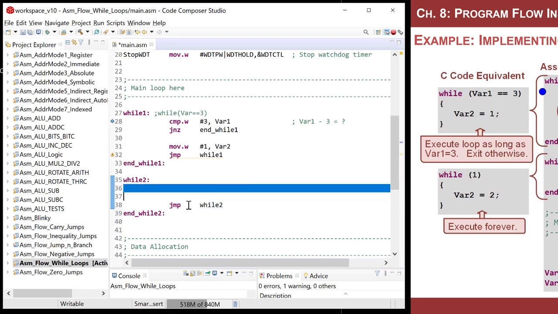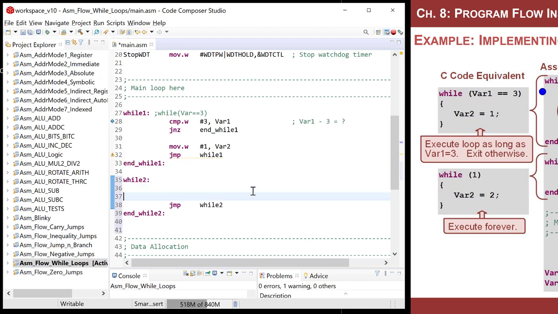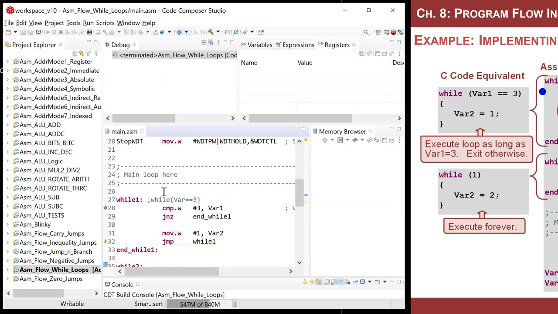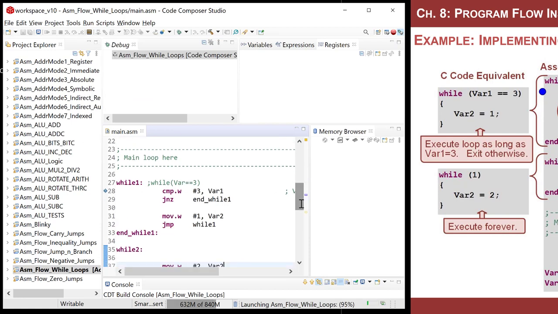For this logic right here, maybe we'll do this: move of W #2 into var2. So now I have implemented a program that has all this in it. Okay, so let's go ahead and debug that. This will prevent me from ever jumping out into a section of the memory that doesn't have instructions in it. So let's fire this up really quick.